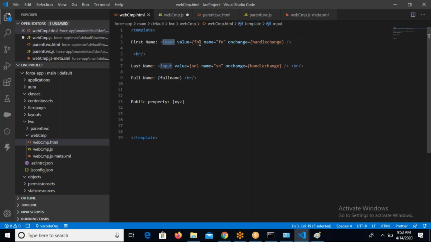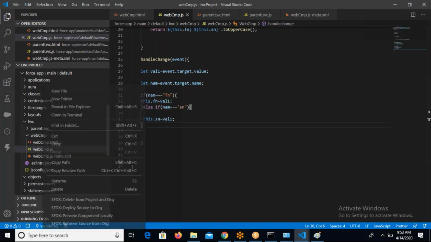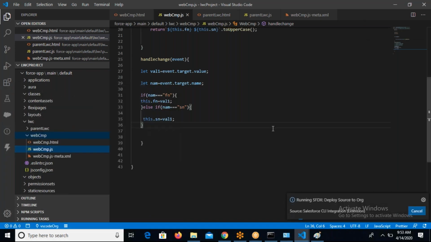So input val equal to fn, and this is what I have. In handleChange, we are using event, and event.name and event.val is what we have. So it should be this. We'll try to deploy it. If everything is fine, we'll be able to deploy it.